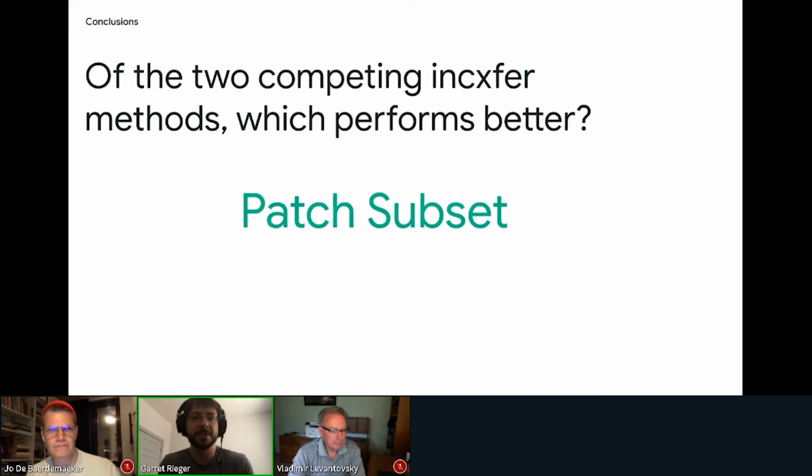And the second question: of the two incremental transfer methods, which performs better? Again, this is a pretty clear answer. Patch subset outperformed range request throughout all of the results.